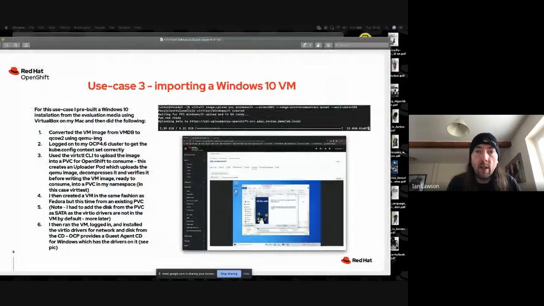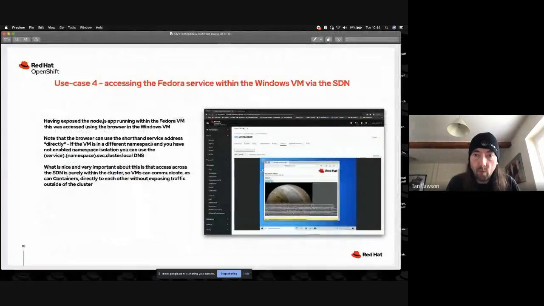So that's importing the Windows 10 VM. That's accessing the Fedora service, which I've just shown you, within the Windows VM via the SDN. And I say what's nice and very important about this is that access across the SDN is purely within the cluster. So when you use those service endpoints to talk from one VM to another VM, without having a route, which is the way that OpenShift exposes a service to the outside world, it's all internalized within OpenShift. There's no ingress from the outside world. So you can run these virtual machines within your OpenShift cluster with no access to the outside world.